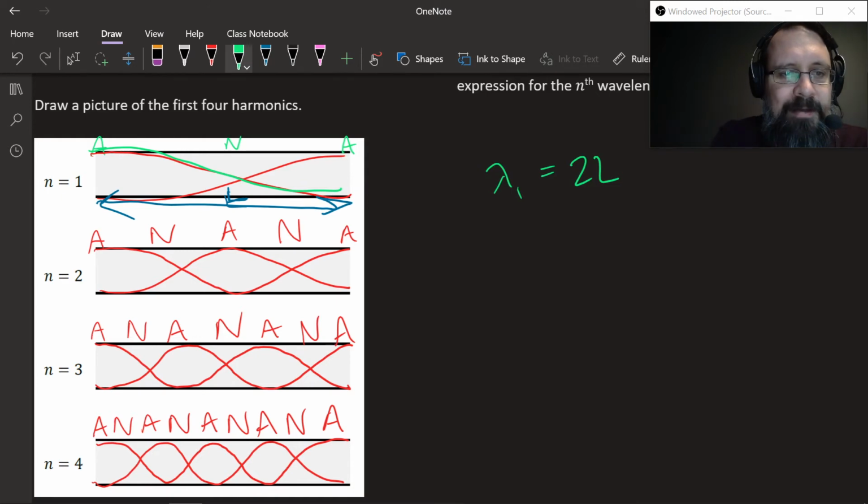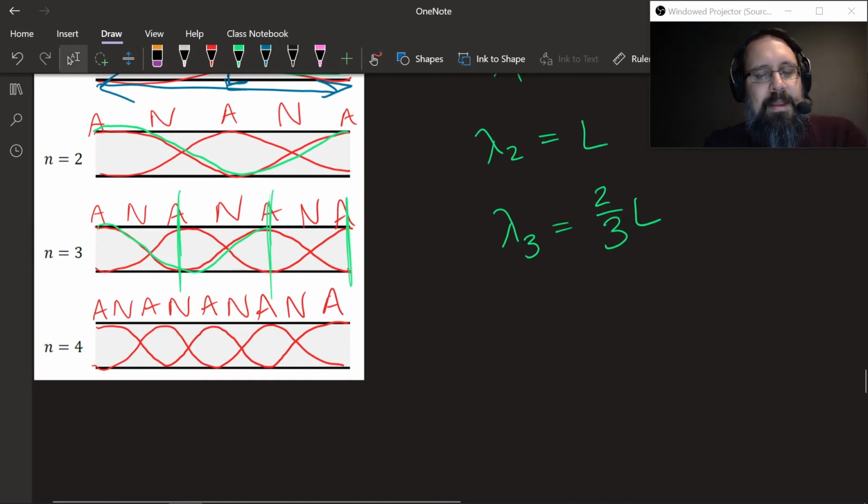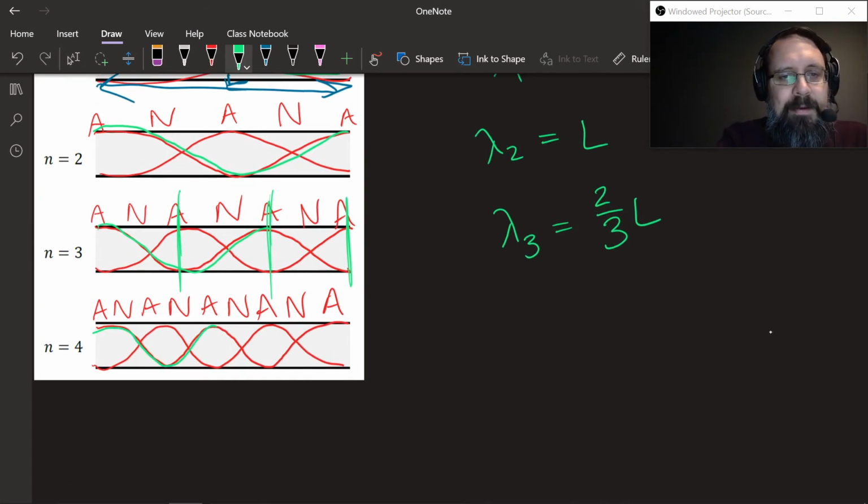For the second one, here to there, that's the full wavelength. So lambda 2 is equal to L. We have a full wavelength of the wave within this distance L. The next one is the same thing as before. The equations look exactly the same. If we divide up the pipe into thirds, so there's 1/3, 2/3, 3/3, once again our wavelength is 2/3 of the pipe length. And then this one is the same as before, it's half.